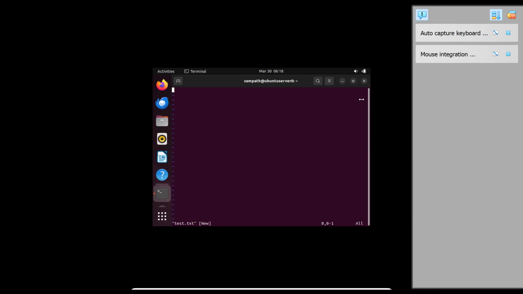Simply the command is vi, space, then just type a file name in your command line. What happens is we are going to use the vi editor, or we call it the vim editor, right? And then if the file is not there, it will create a new file. If the file already exists, it will open for editing.